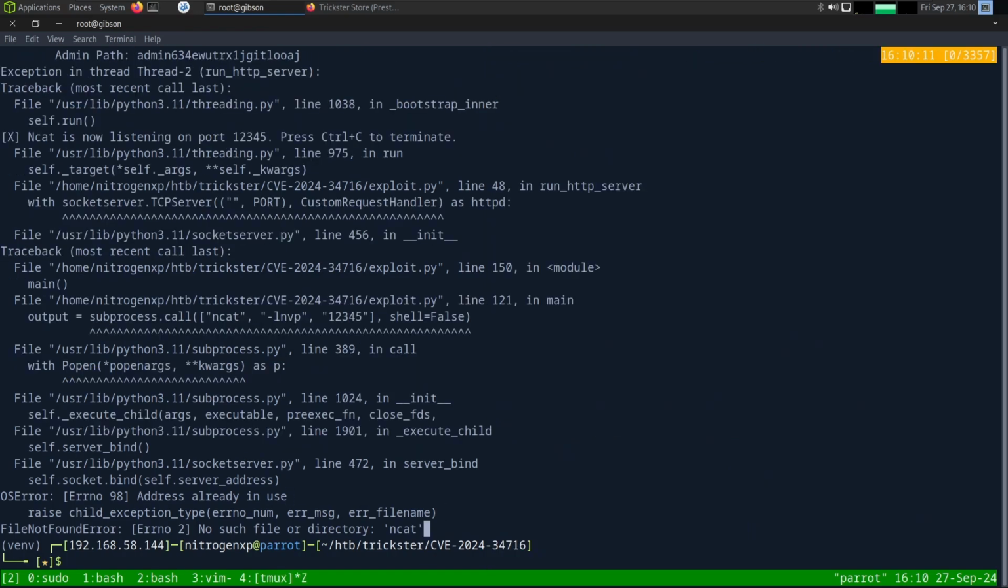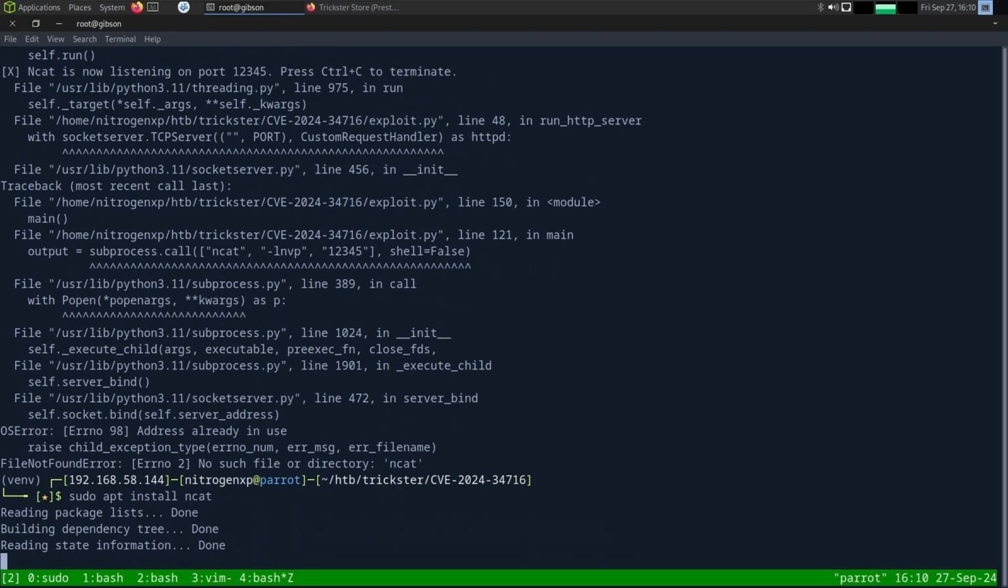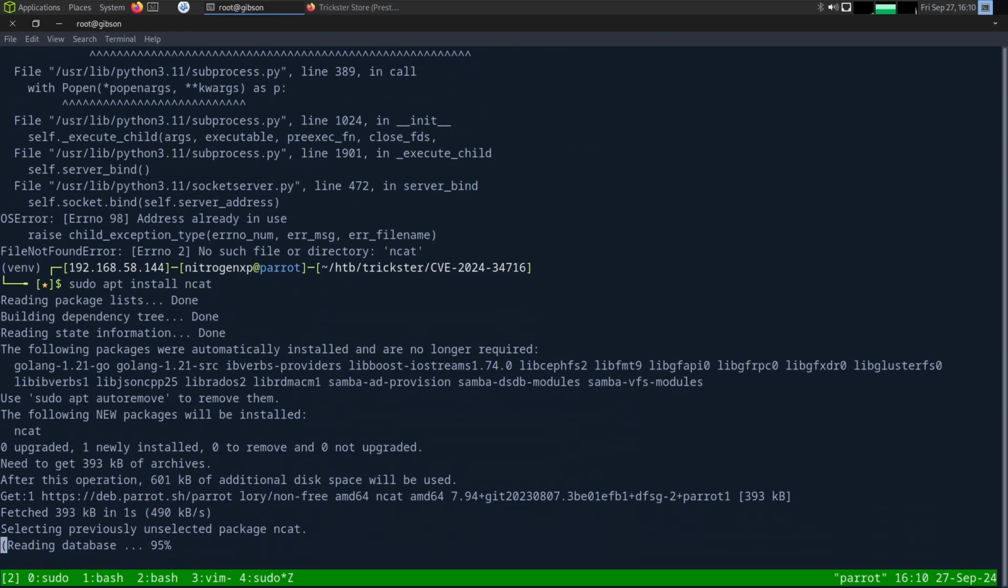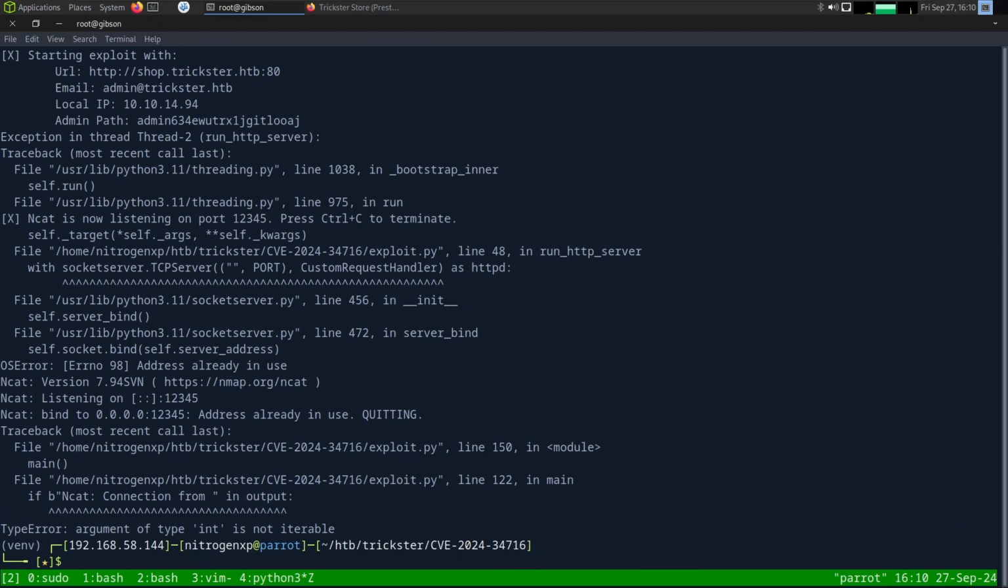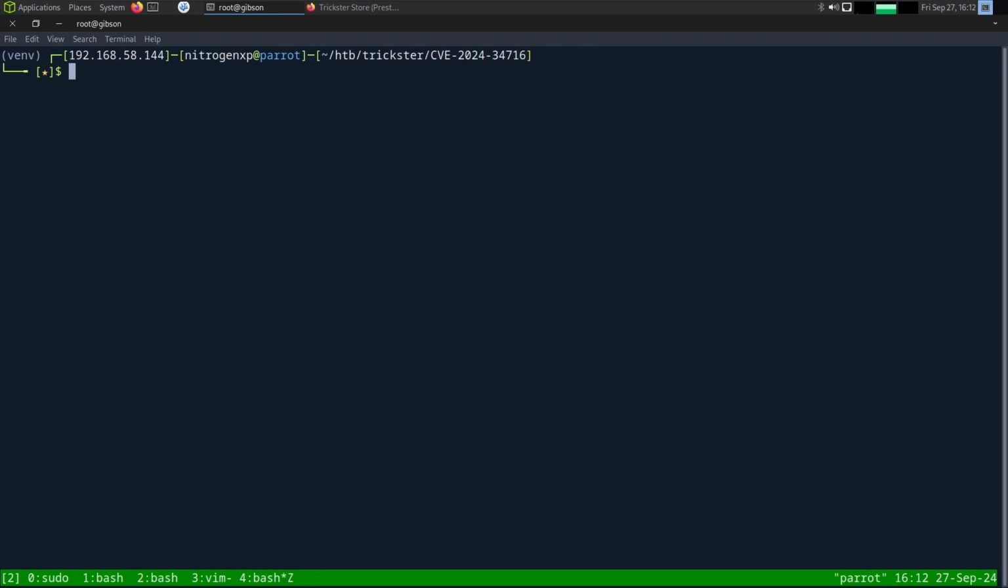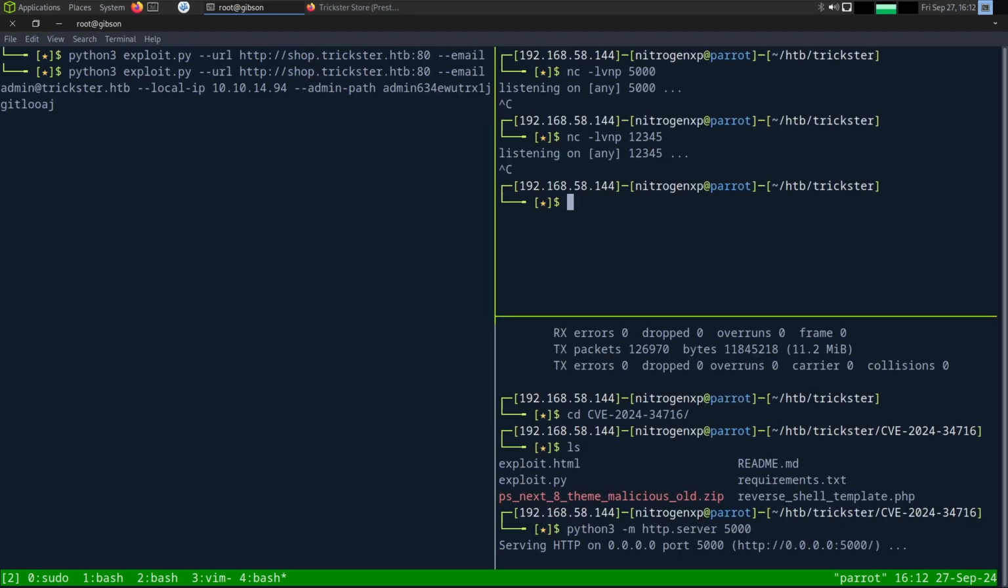No such file or directory ncat. So probably I don't have ncat installed. Let me sudo apt install ncat. And then run this exploit again. Okay, so I figured out what the problem was, why my server wasn't working. It's because I had this netcat listener, so I just stopped it and now it started working. So let me try running this exploit once again.